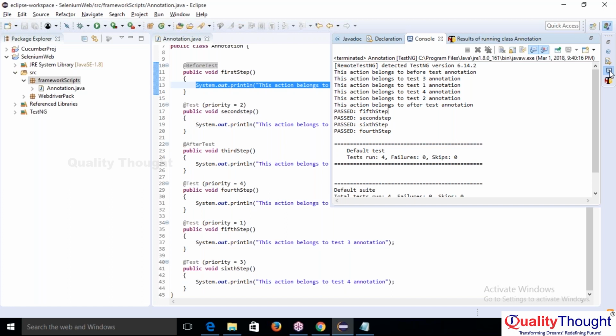No, it won't print like that. So that is what I said, right? Once you click on the run button, first the Java compiler tries to search for the @Test annotation. If your @Test annotation is available, then immediately it tries to search for the @BeforeTest annotation. If the @BeforeTest annotation is available, then first it will execute the @BeforeTest annotations.